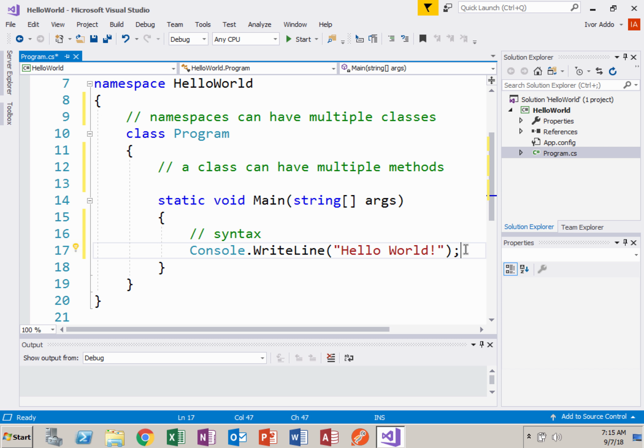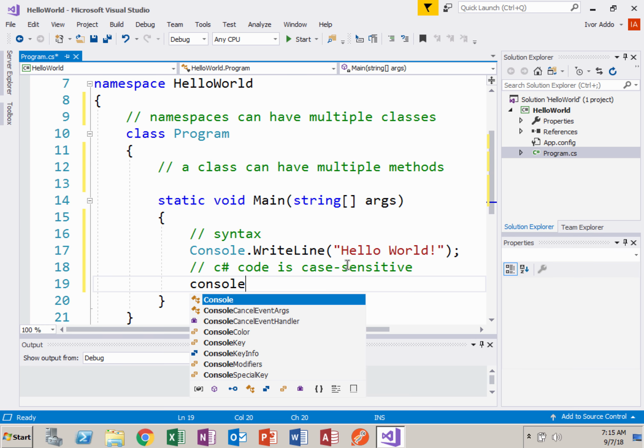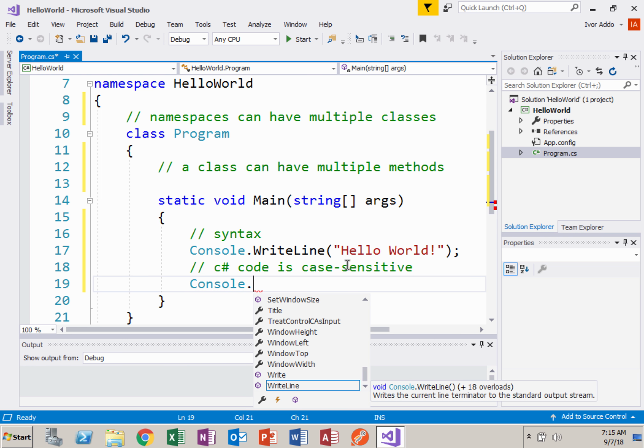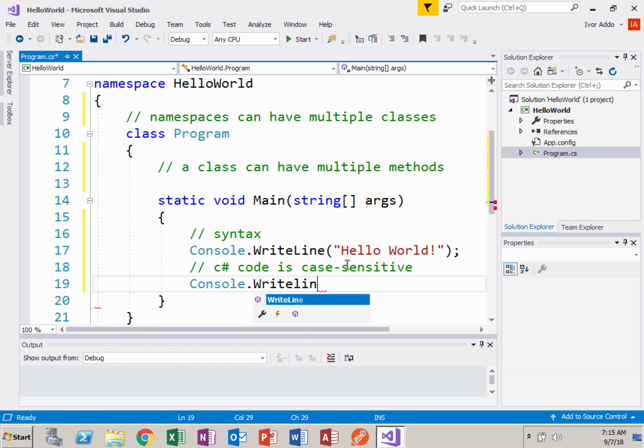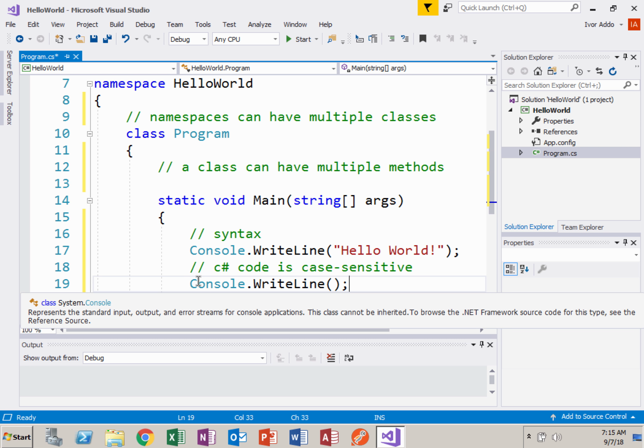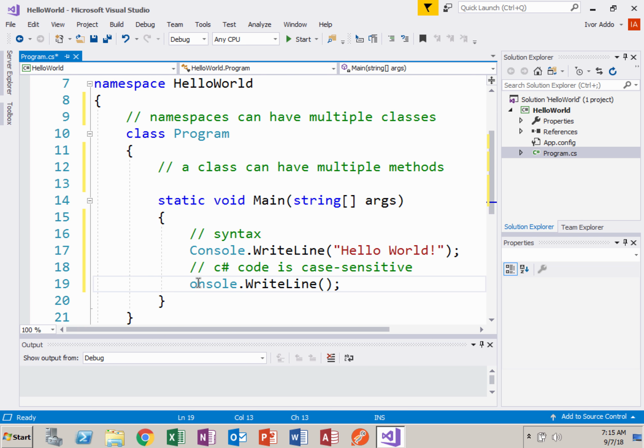Now, this Console.WriteLine is case sensitive. So C# code is case sensitive. That simply means if I were to write console.WriteLine, something like this, and I take away this uppercase C and use lowercase c, my code would not work.